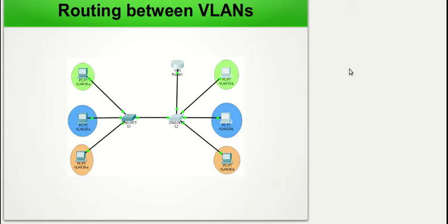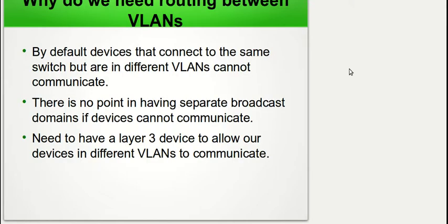Routing between VLANs. So we've seen how we can make our broadcast domain smaller by putting our devices into separate VLANs. Now we're going to have a look at how devices in different VLANs are able to communicate and share resources with each other. So why do we need routing between VLANs?